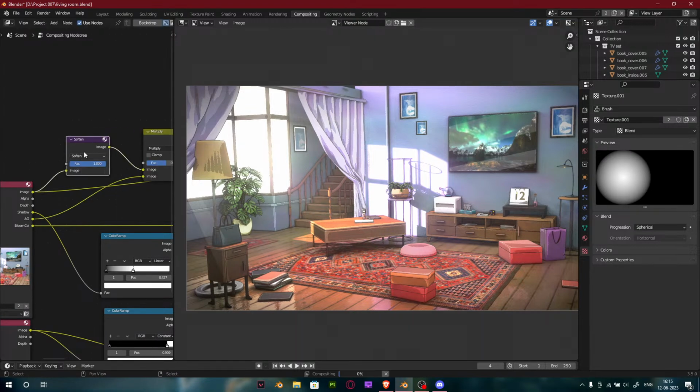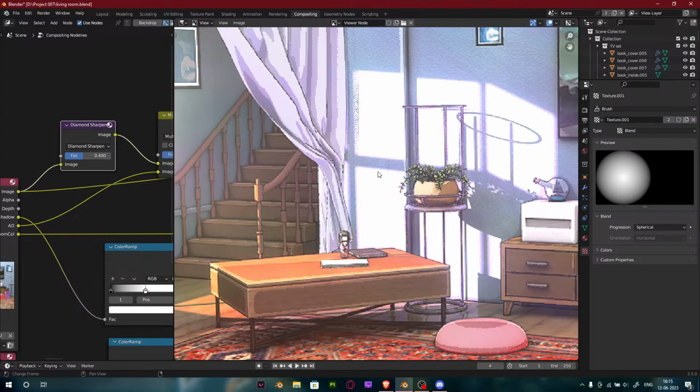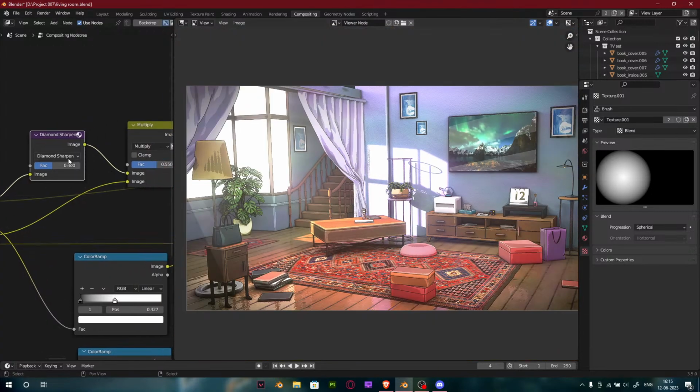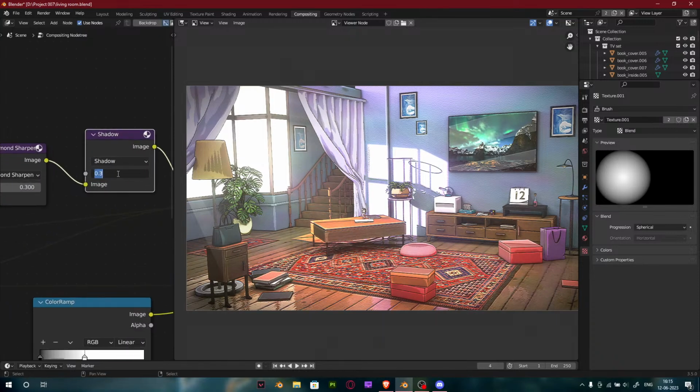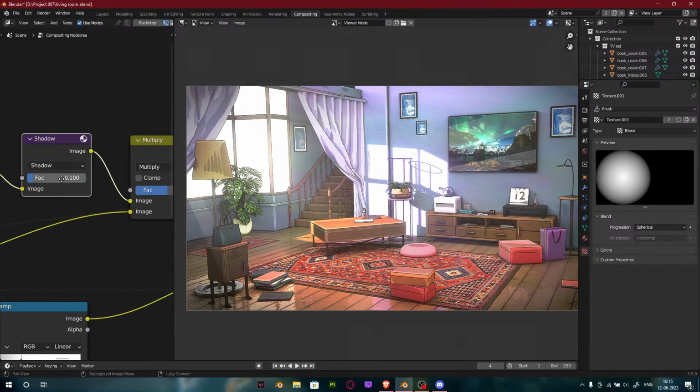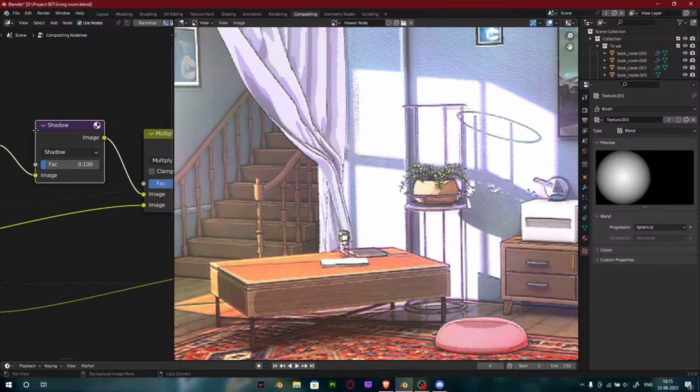Some filter nodes at the start. I'm going to add a sharpen node. Duplicate, add on. I don't want it too much. And because we are getting some artifacts like this, I'm going to make it soften.